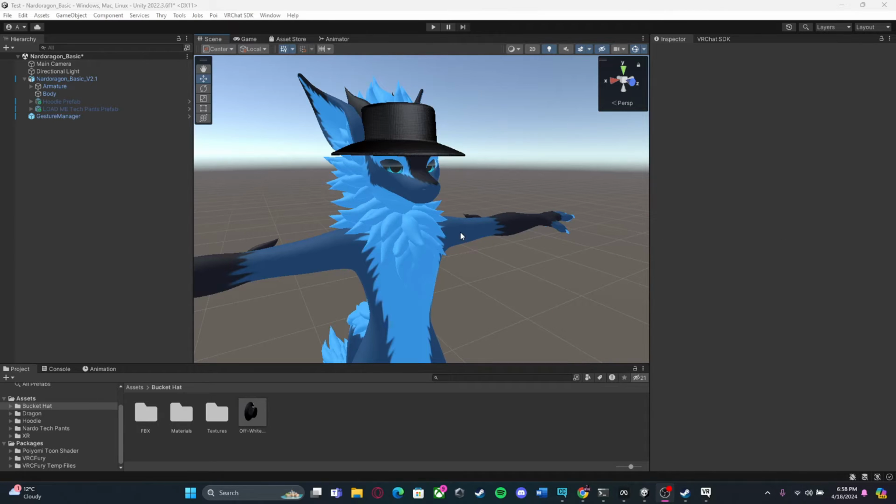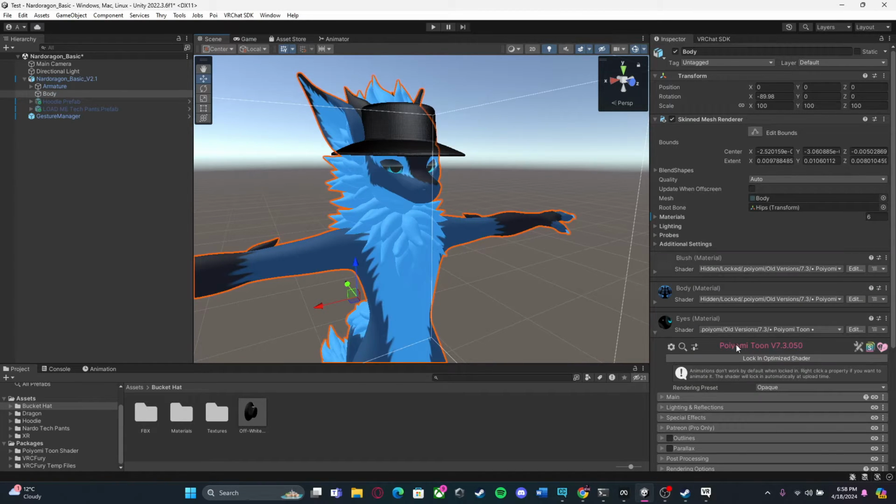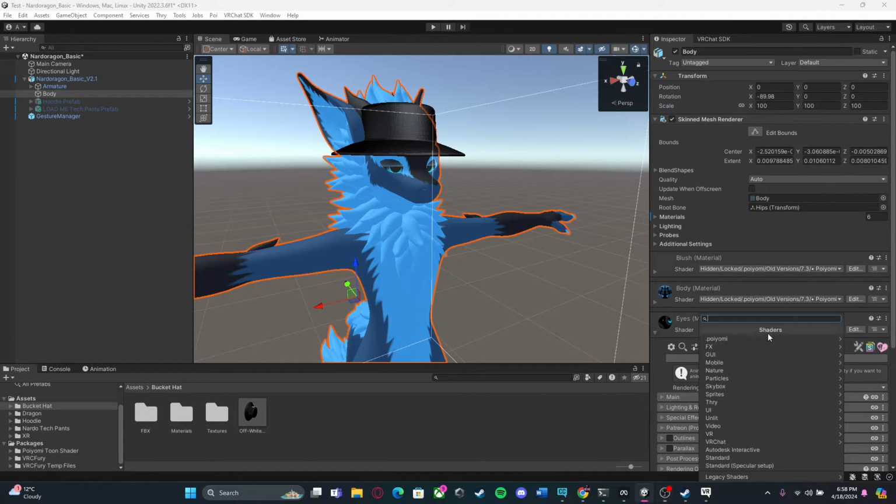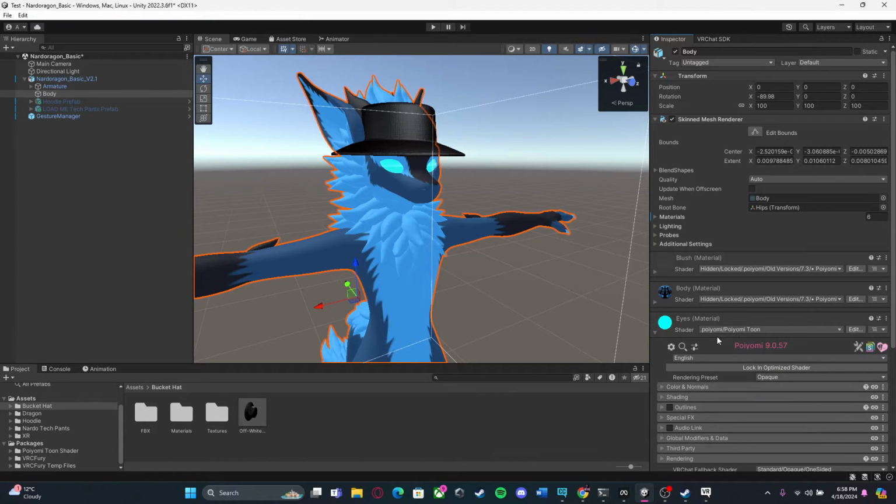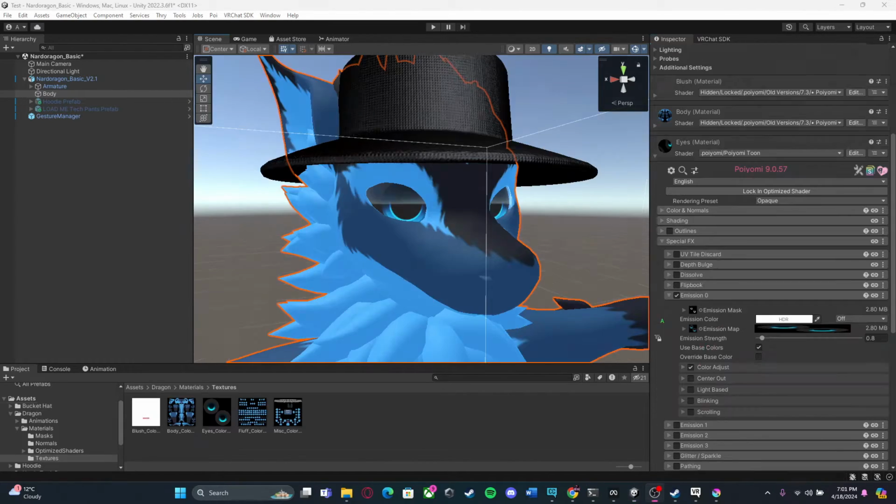Alright, so first things first. Click on your avatar and then click on it again. And then you should see the eyes material right here. Specifically, I'm using the Nardo for this, but yours may be different for the avatar that you're using. If your Poiyomi version is set to 7.3, I recommend just clicking on it again, setting Poiyomi tune, just so you have the latest one installed. Now this avatar already has the emissions preset up, but I'm going to do it manually for you so that you actually know how to do it.